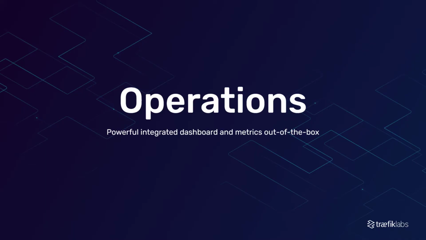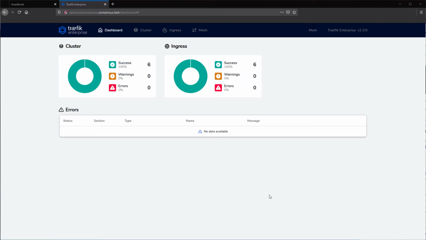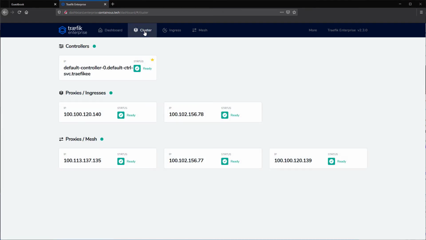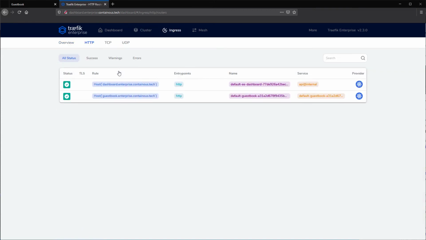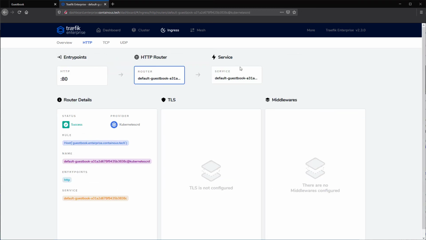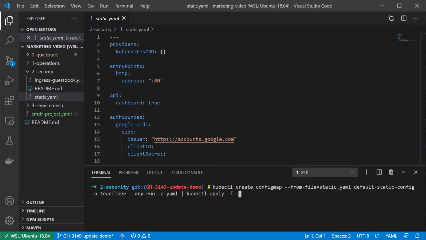With my guestbook application deployed, I will now expose the Traefik Enterprise dashboard to the internet. Now, this will enable me to visualize, monitor, and inspect the configuration and status of every aspect of the Traefik Enterprise deployment. With this dashboard, I can inspect the status of my cluster, controllers, proxies, ingresses, and more. In addition, I'm able to inspect the routers and services being served by Traefik, those service details, including the status of the service endpoints.